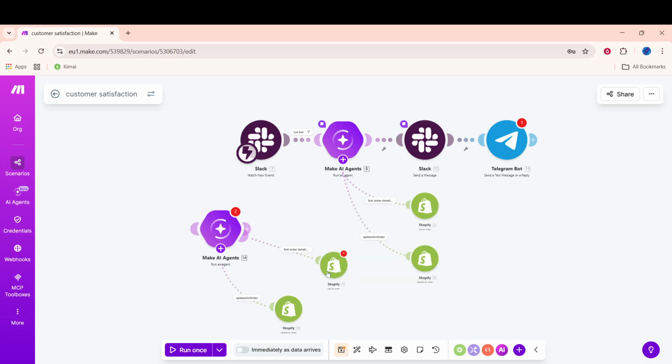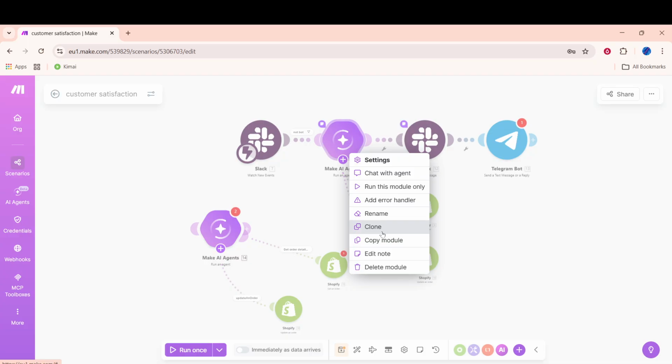And that's it. Open the scenario, right-click the module, click Clone, drag the duplicate into place, and save.